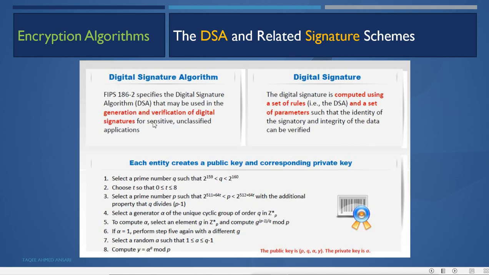And digital signature is computed using a set of rules, that is the DSA. So DSA defines the set of rules, this is the algorithm, and by using this DSA we create the digital signature. It is computed using a set of rules and a set of parameters such that the identity of the signatory and integrity of the data can be verified. So it is used to manage the integrity of the data.